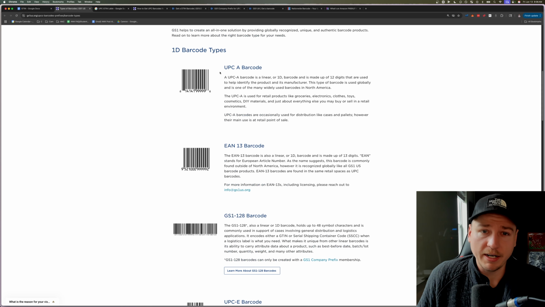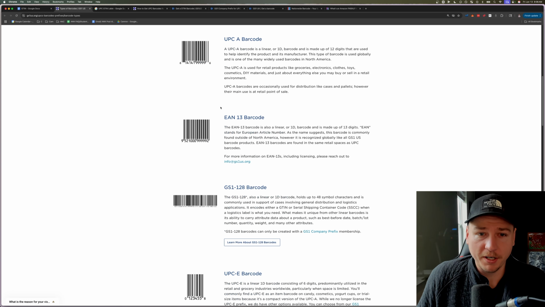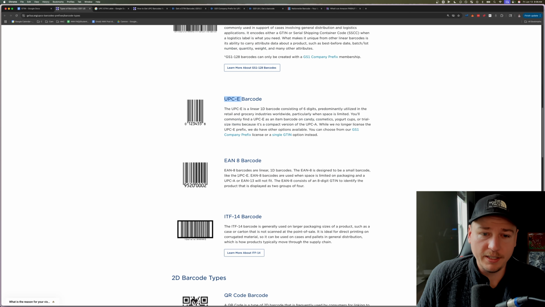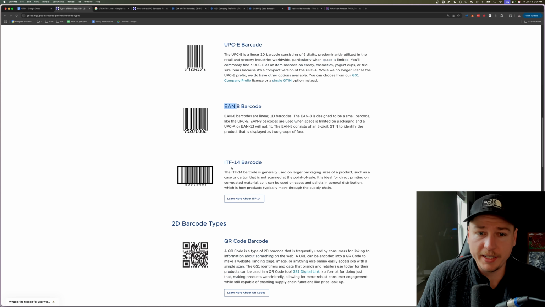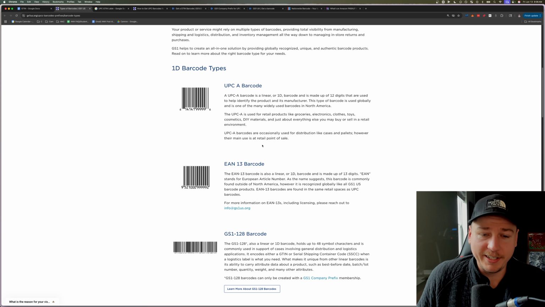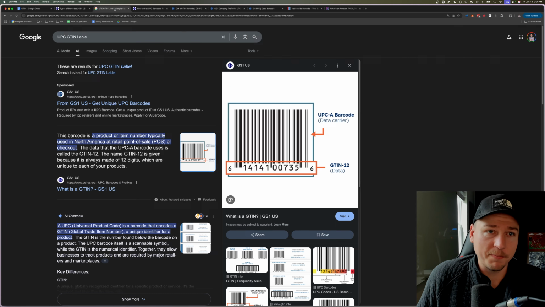As you can see here, there's a lot of different barcodes. We got 1D barcodes, EANs, GS1 128s, UPCE, EAN8 barcode, ITF14 barcode. So this mainly was to scare you a little bit. It doesn't need to get this complex. It's as simple as this, guys.